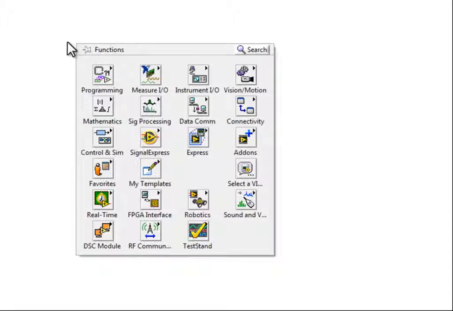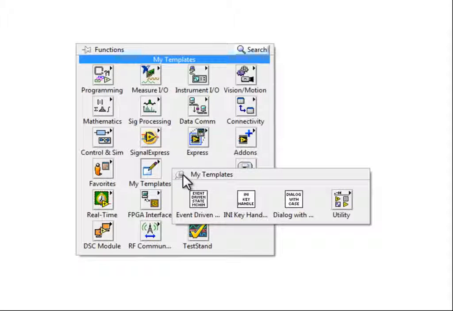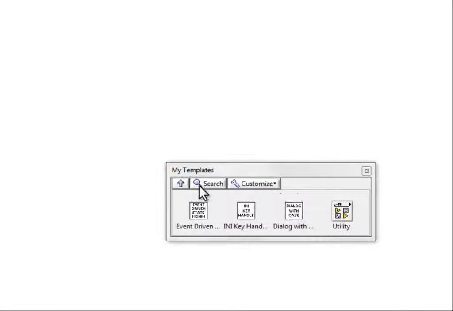So I can right click, and this is the palette that I have created. I called it my templates. The name is not important here. And I have added a couple of things already to this palette. Those things are not extremely useful. Those are not all of the things that I use every time when I'm coding with LabVIEW, but this is just a couple of examples that I wanted to show you.